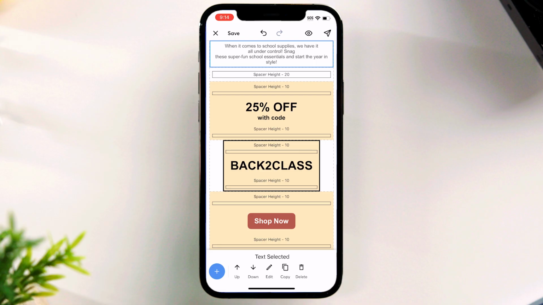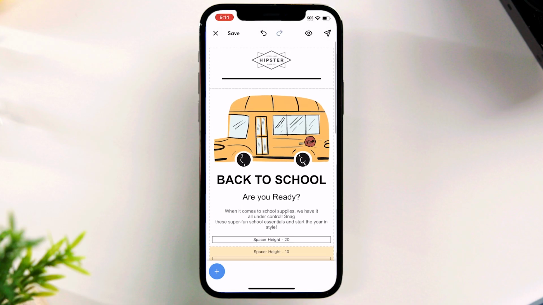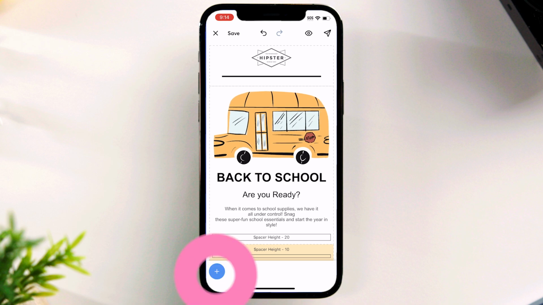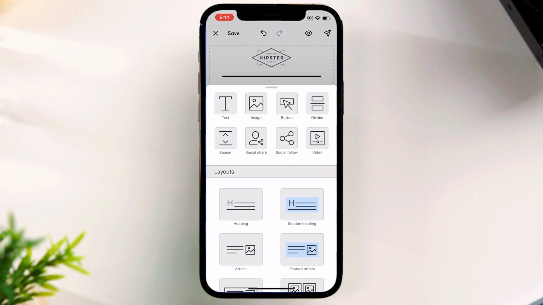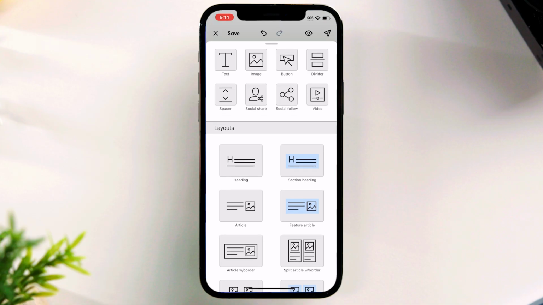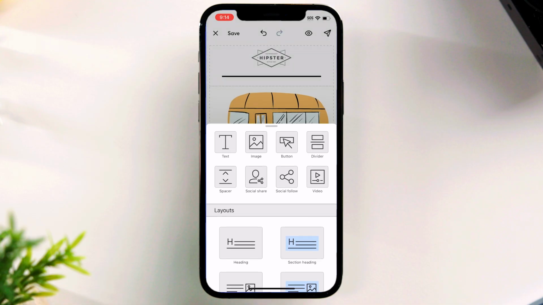While you have a section selected, you can also tap Copy or Delete to copy or delete that section. To add new blocks, tap the plus sign in the lower left. A menu will display options for additional text blocks, images, social options, etc.